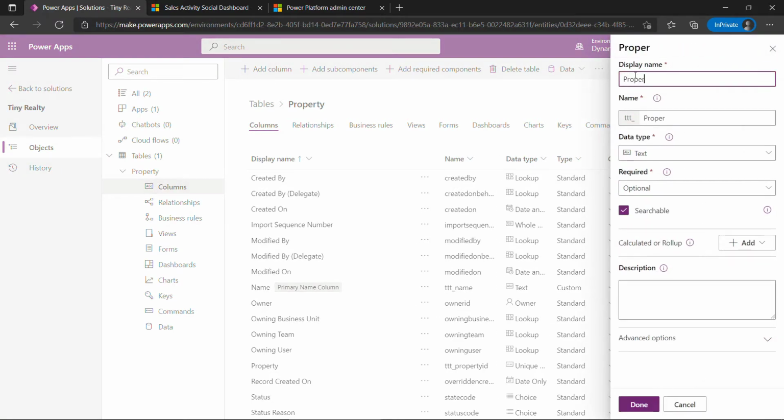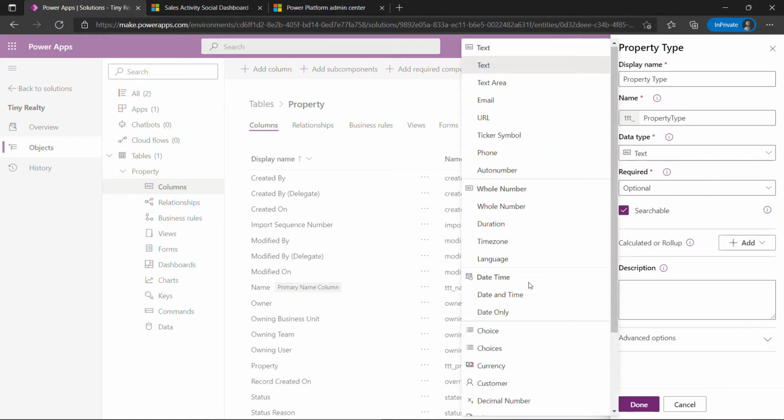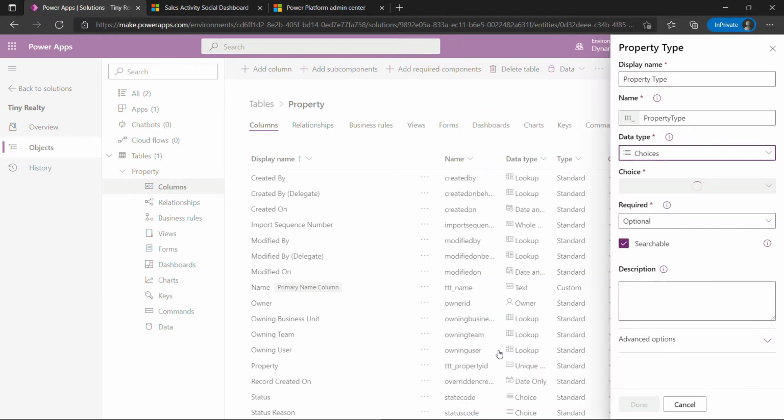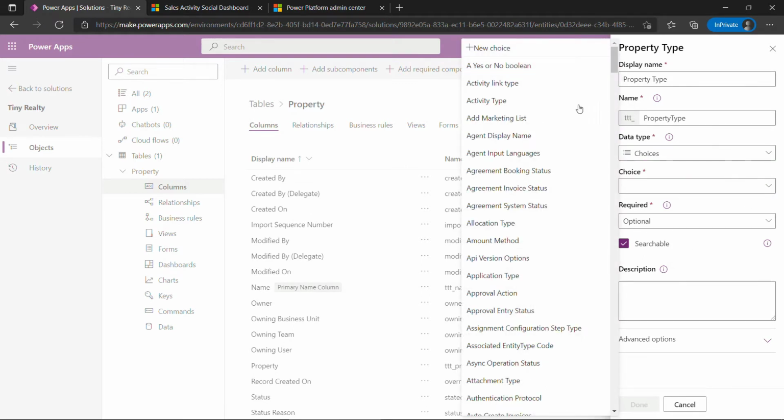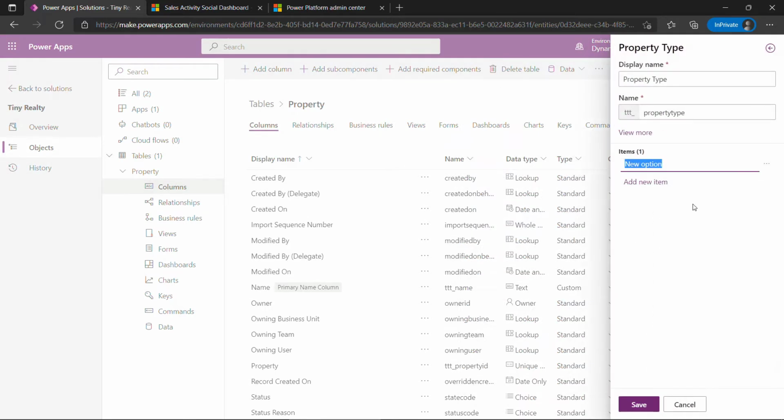First is going to be property type. And here we want to allow our users to pick from some predefined options called choices. And then we need to define that list. So click on new choice up here. The first will be single family. If you hit enter, that'll drop you down to the next line, and then tab tab will move you to that line where you can update.